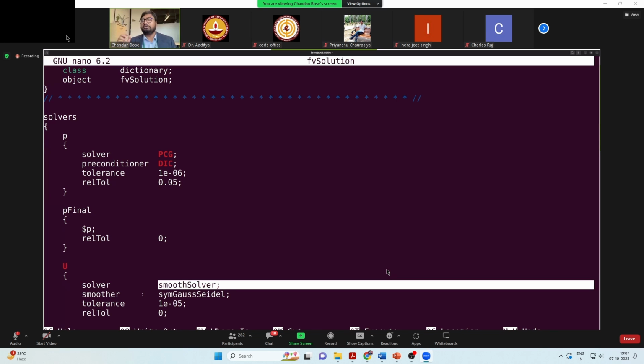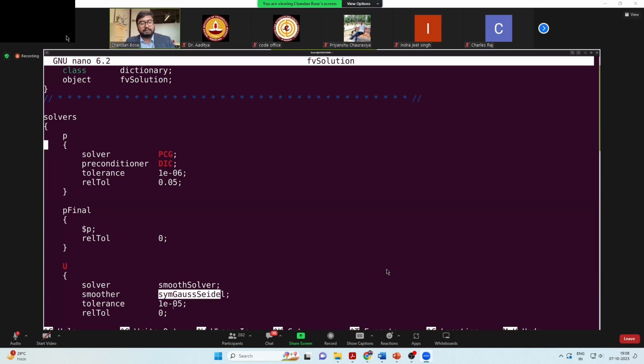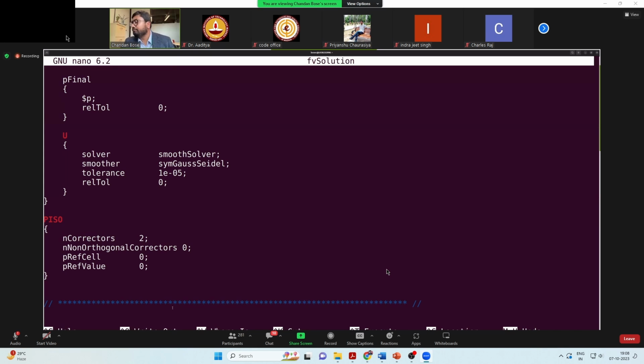Okay. So you can go back and look into the code, how they are coded. And then with a smoother symmetric Gauss-Seidel solver with the tolerances we use. So I hope now it is clear in the beginning level.